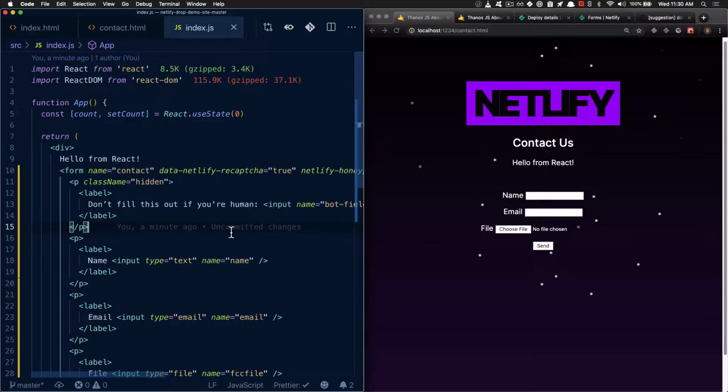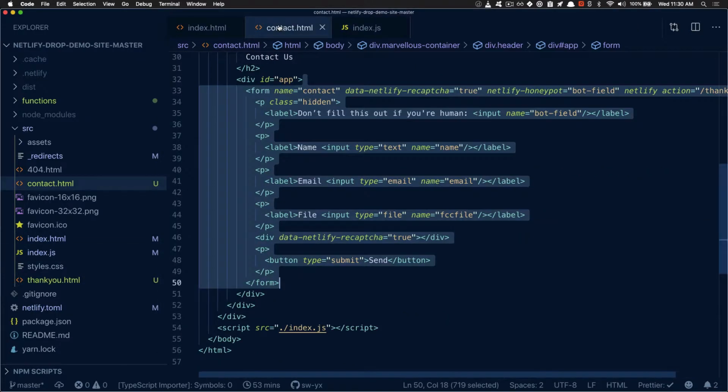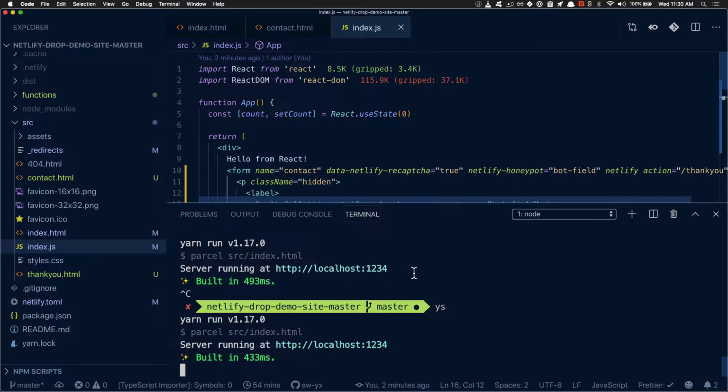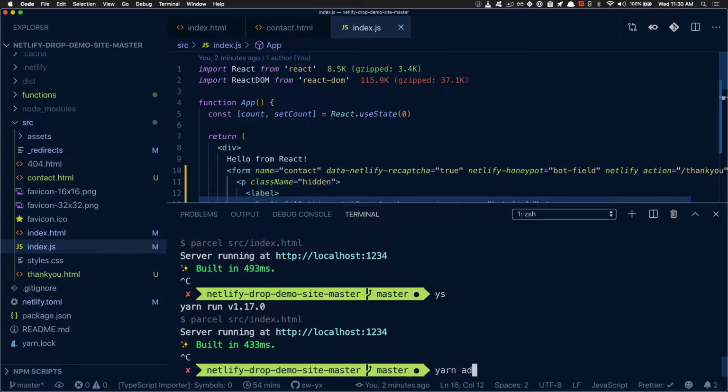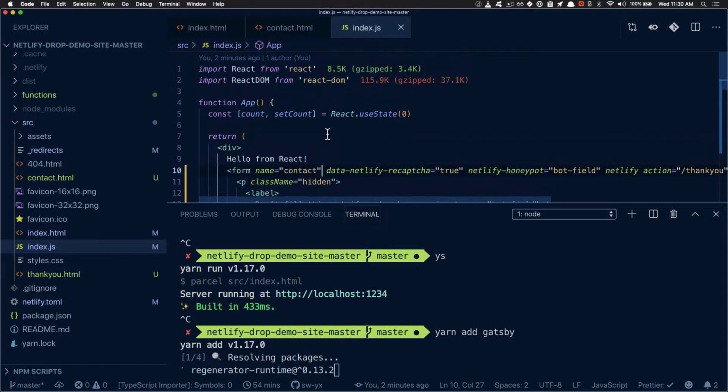And if you're a Gatsby or other static site generator user, you're going to be yelling at me saying you should probably just, instead of duplicating between HTML and JavaScript, having the same form in both, why not just statically generate from JavaScript? I'll tell you what, I agree with you. So let's install Gatsby and see how that works. So yarn add Gatsby. And we're going to just make a very simple Gatsby page.